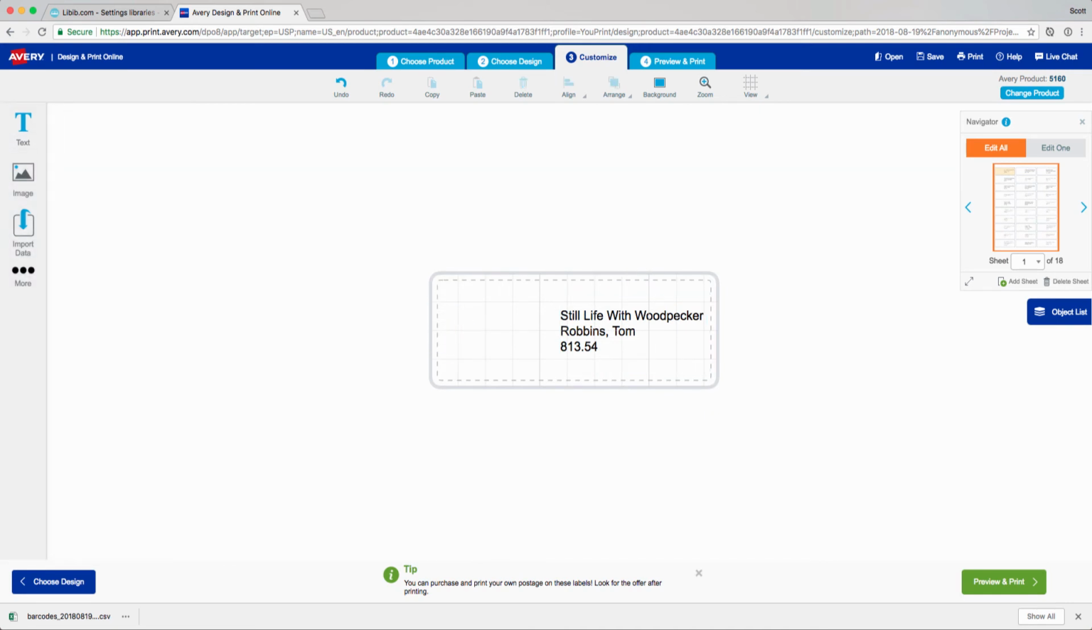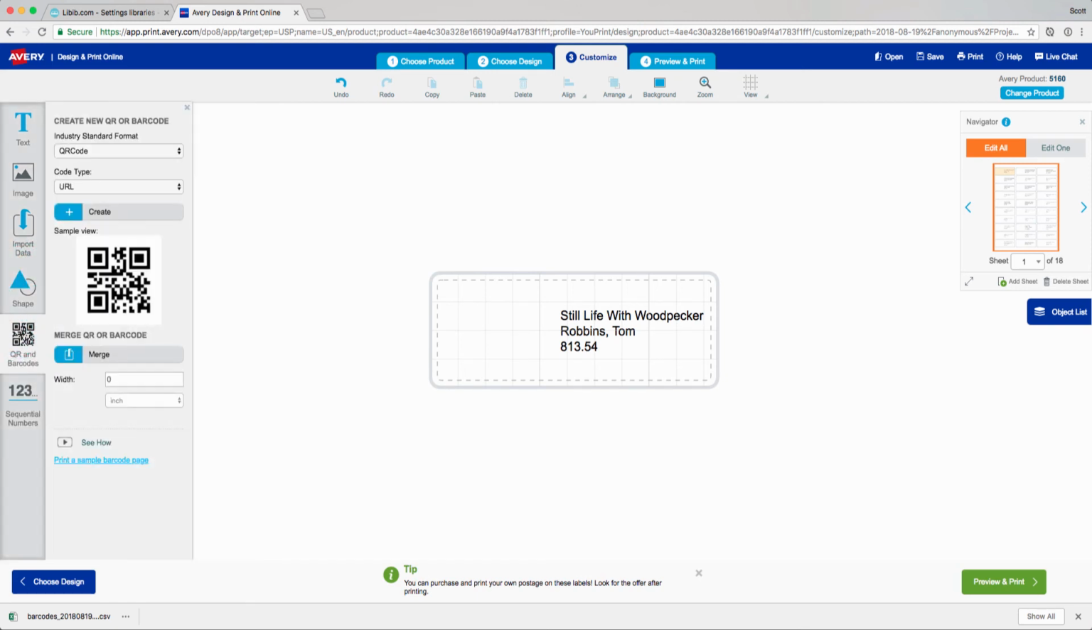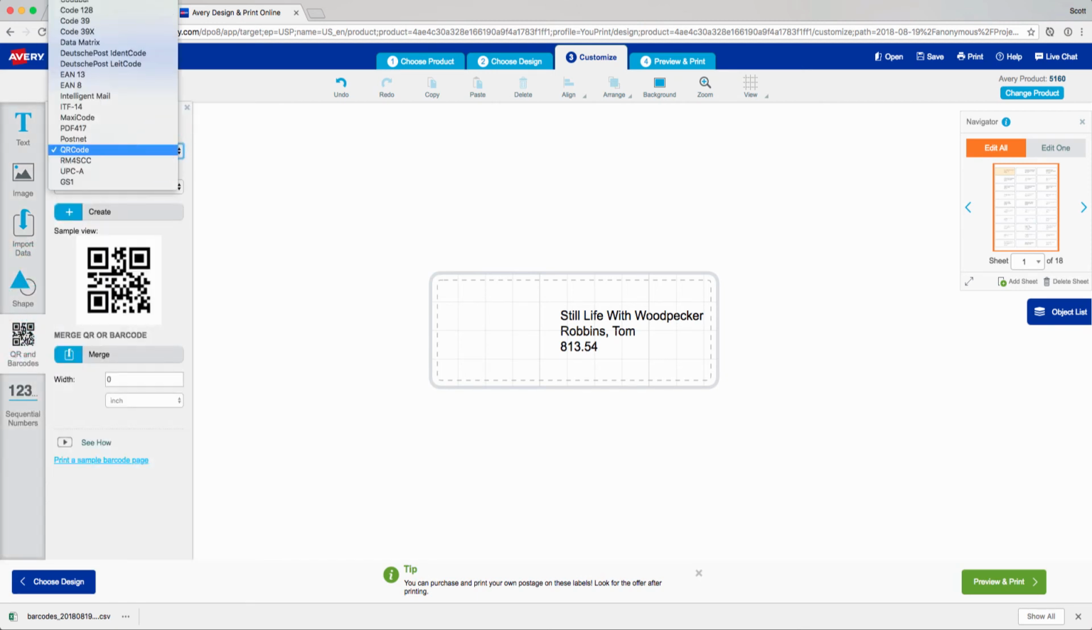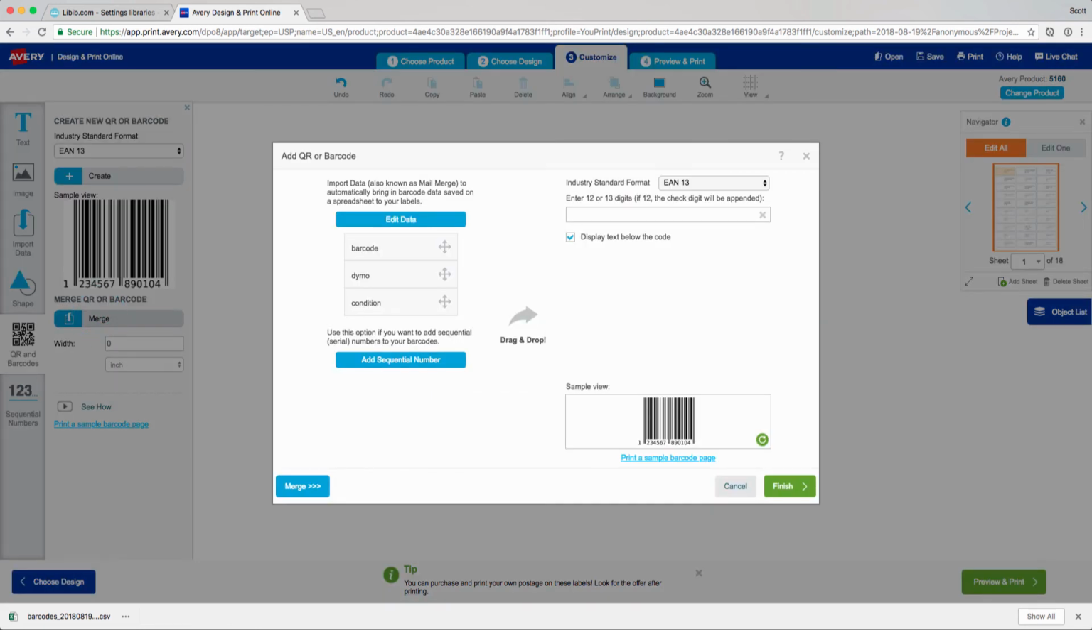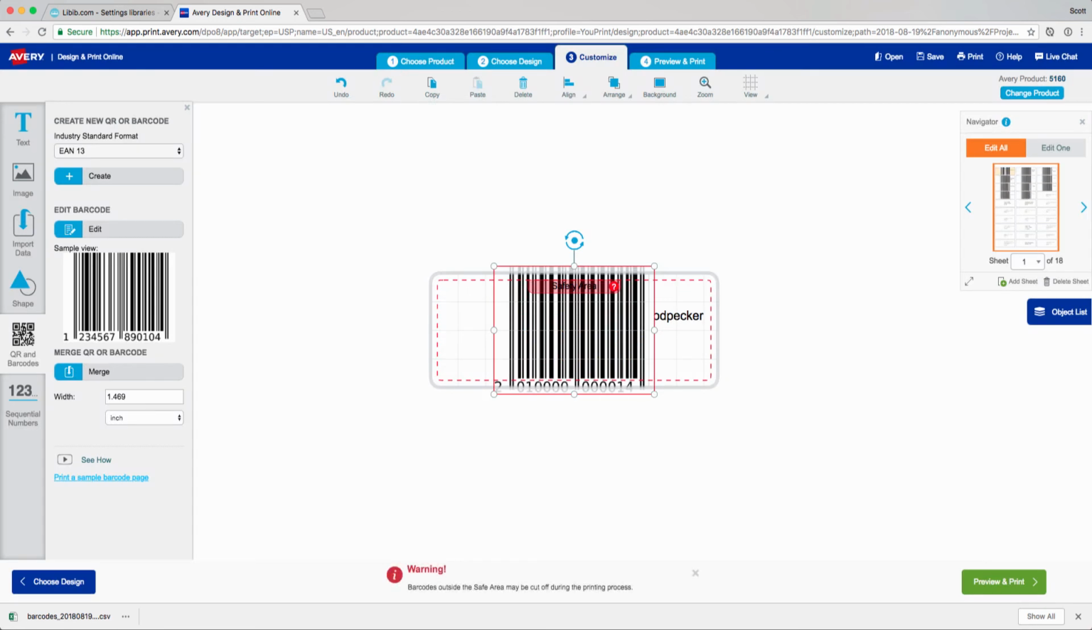So the first type of label that we're going to create is going to be an EAN13 label. And to do that, we'll click on More, and we'll click on Barcodes. QR code is selected, which is compatible, but let's do EAN13. And we're going to click on Merge, which will pull in our barcode data, and it's going to ask us which field we want to use. And we're going to use barcode for this. And we're going to click finish.